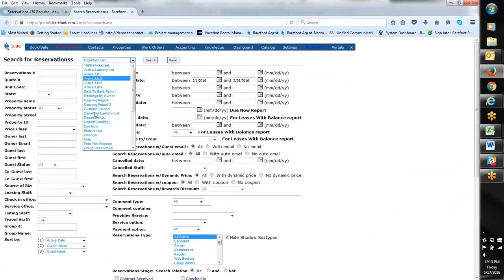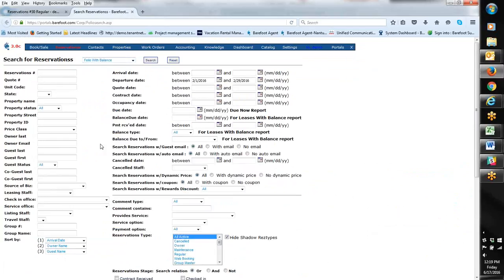From there, I would probably move to a folio with balance report. Once I know that I have, let's say, 100 departures that are going to be in my statement run, I would then want to make sure that all of my departures for that month are paid in full. So I would use my folio with balance report. I can use a couple of different parameters down here as well as my date range, and come up with a list of reservations where people might still owe us money. And I would want to clean those up before I would start my process of batching out my monthly statement.